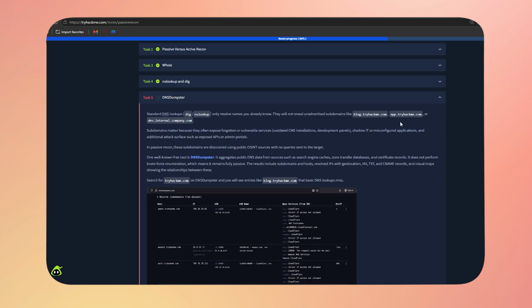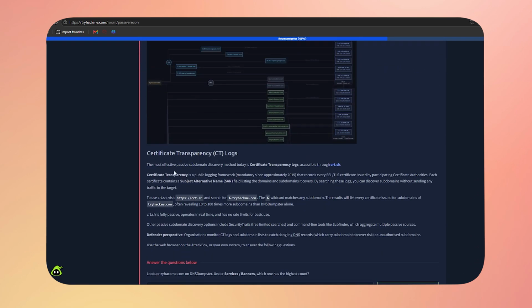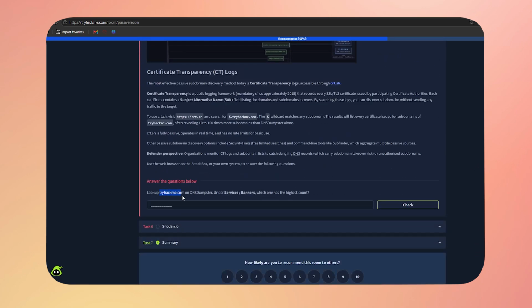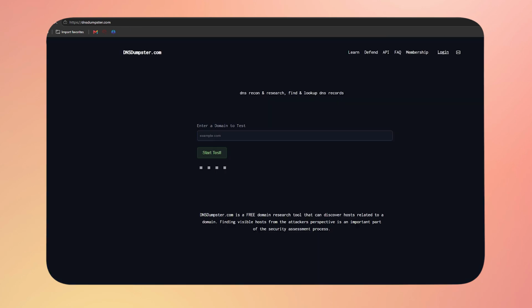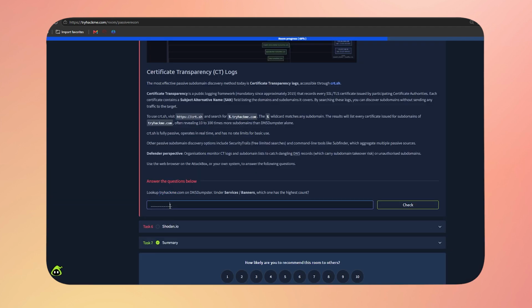So let's go to DNSDumpster and search for tryhackme.com. Let me copy the URL from over here and enter it over here. So the highest count number is, I guess, Cloudflare. So let's check if this is the correct answer or not.